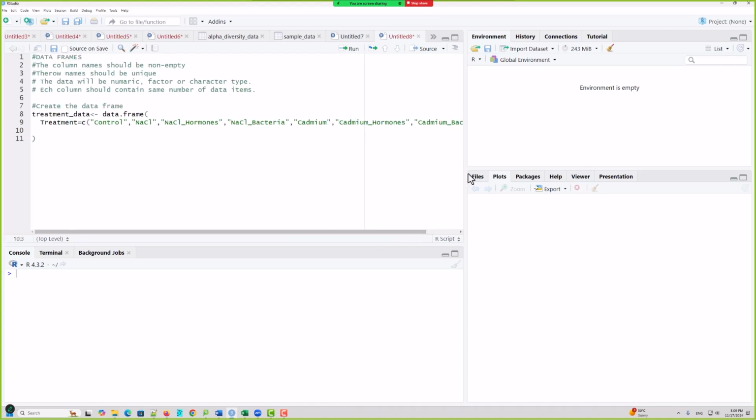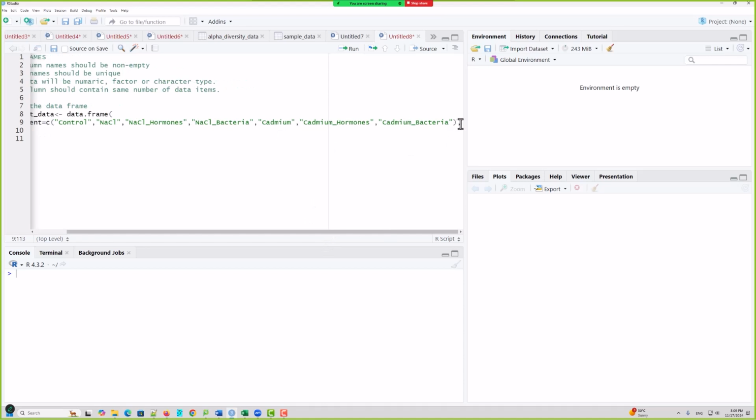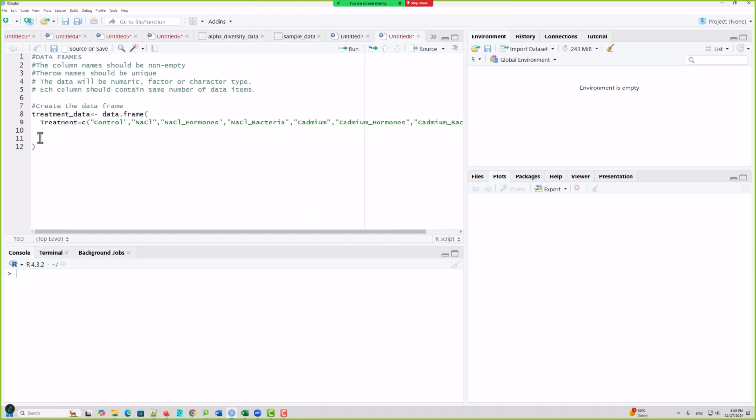I will press enter here, because otherwise you cannot see it. So that's why I put enter here. When you press enter, you can write here. So now this is the first column.